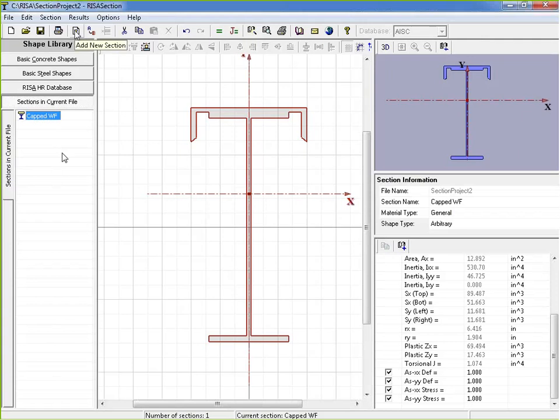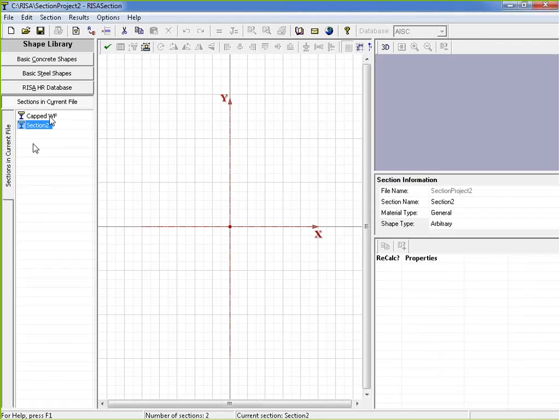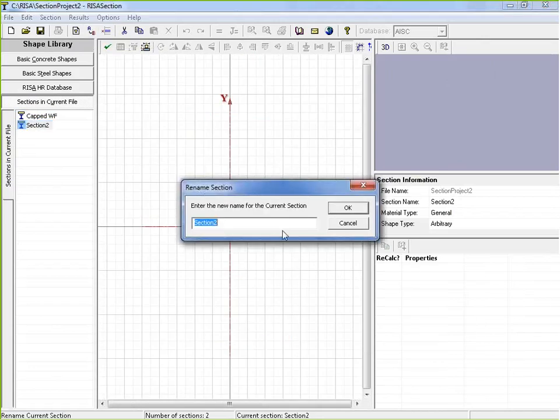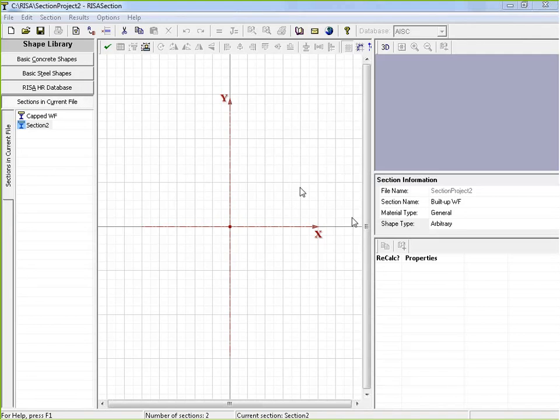So I'm going to click on Add New Section. And this one I'm going to rename it. So I'm going to actually use the icon up here. It says Rename Current Section. You'll see in here I'm doing things right-clicking or I'm doing things with the icons. Either way. So I'm going to click on Rename the Section. I'm going to call this one Built Up Wide Flange, and I'm going to say OK.